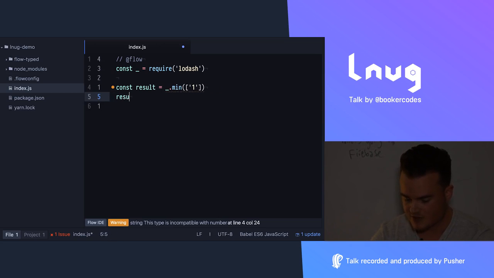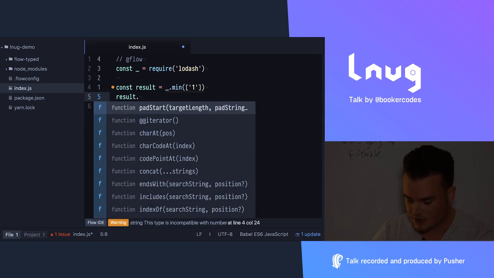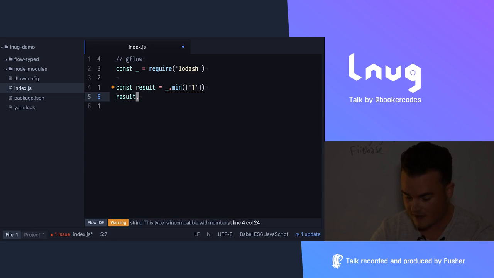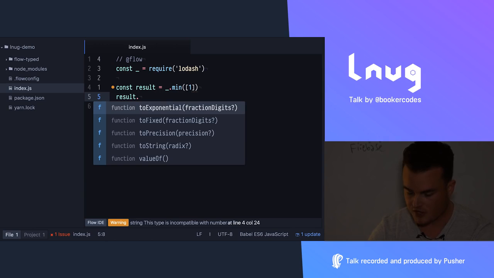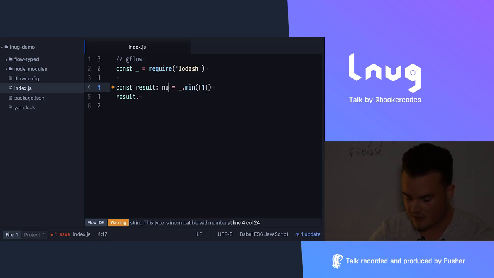So in this case, if I type results and then dot, you can see I get a bunch of auto-completion options for members on the string type, because results, whether we specified it explicitly or not, is considered by Flow to be a string. If I then change this to, again, return a number simply through virtue of passing in an array of numbers, and I type result dot, it's going to give us auto-completion based on that being a number. We didn't have to come here and say that it's a number, but Flow has managed to figure it out.